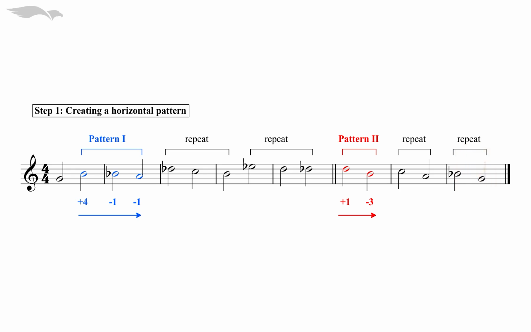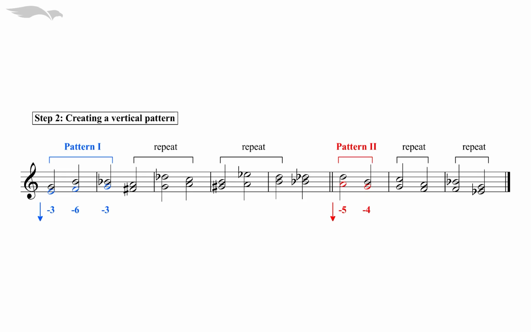Now let's create a vertical pattern. And again, I only count chromatic distances downwards from my line. So first I go down by 3 steps and then 6 and then 3. From here, I repeat the pattern. And this is like harmonization with intervals. You see, I don't pay attention to any scale or musical key. It's all based on the intervals.